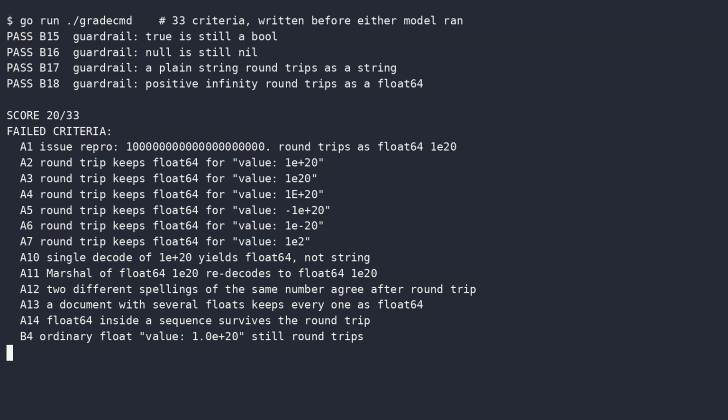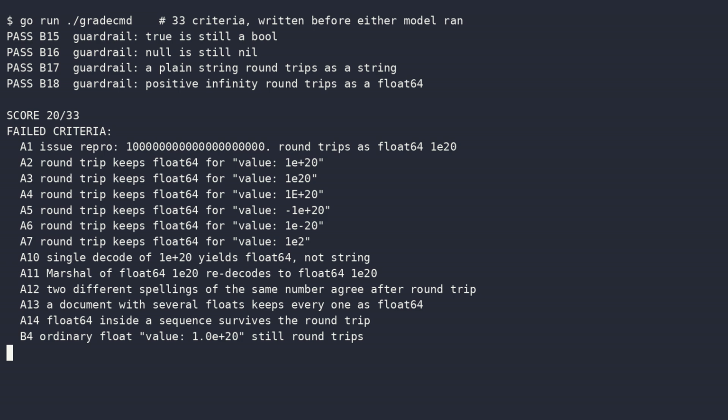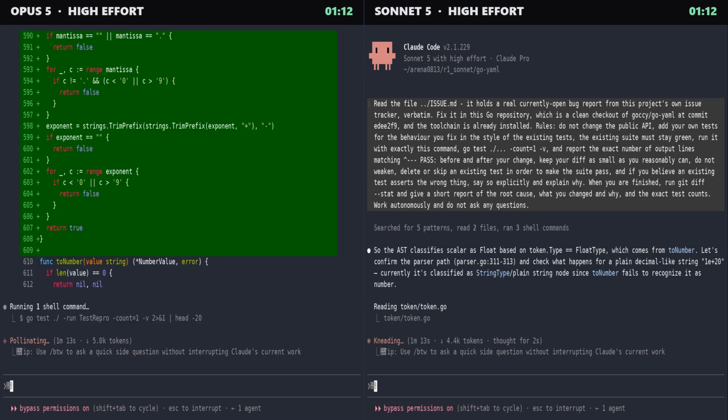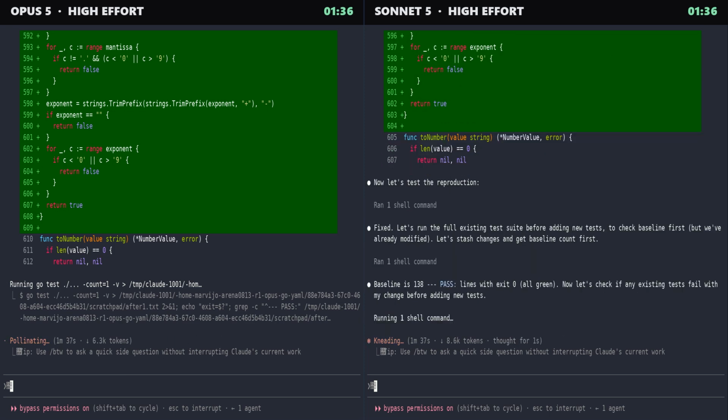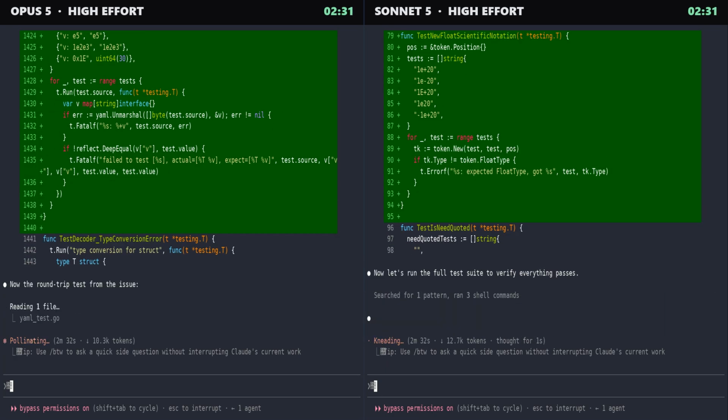So before either model started, 33 checks, derived only from what the report says, public functions only, and picking no winner between the 2 halves of the library. A clean checkout scores 20 out of 33. Both agents receive the same single-line instruction, each in a repository clone of its own. Go. 3 minutes and 2 seconds for the flagship. 2:51 for the cheap one. Nobody is winning a race here.